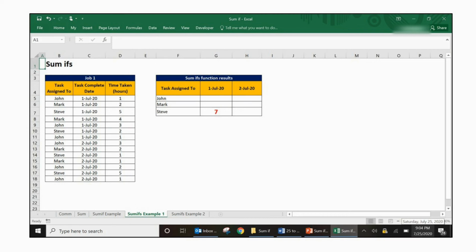Now, if you want to know the hours logged by Steve on July 2nd, you can just copy-paste the formula in July 2nd column. That is in cell H7. Before copying the formula, we need to freeze, or you can say, lock the cell ranges present in the formula. To do so, we will edit the formula by pressing the F2 key. Or you can just double-click on the cell G7. After pressing the F2 key, the full formula will be visible.